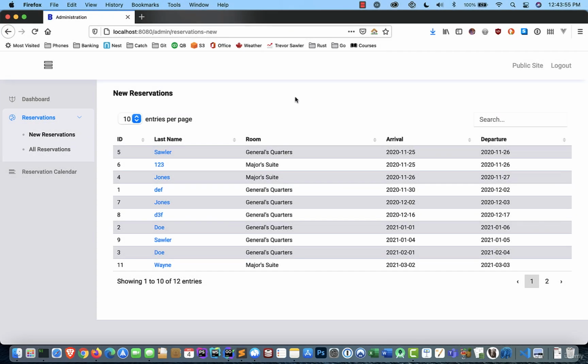So now we want to create some code that will allow us to click on a reservation, either from this screen, New Reservations, or from this screen, All Reservations, and display it. And I'm going to display it in a form, so if I want to make changes to it, I can. And I'm also going to, at some point, add the functionality to mark a reservation as processed, which means it will no longer show up on this screen because it will no longer be a new reservation.